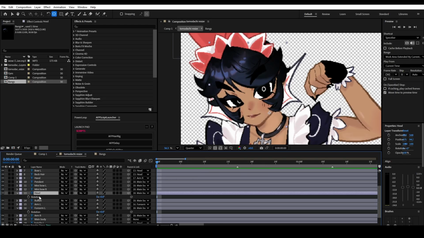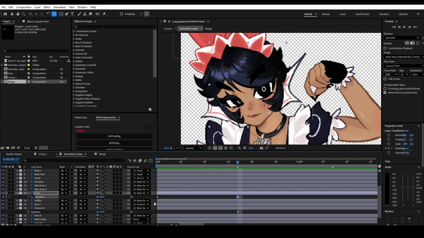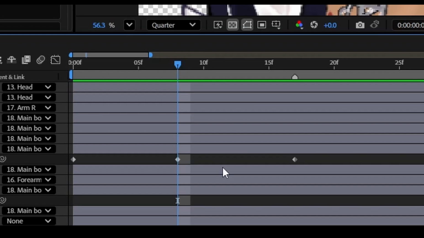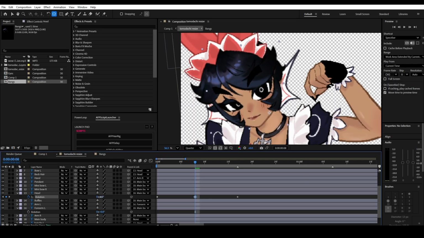Back to the rotation property of the head, I'm going to go to the very start and press on the stopwatch icon. Then I'm going to shift drag the playhead until it's snapped to the first beat, and I'm going to click this diamond icon to make the second keyframe. I'm going to estimate roughly the middle, like around 7 to 8 frames. I'm gonna go with the 8th frame, and I'm going to do another keyframe right here using the diamond icon. In this very center keyframe, I'm going to dip the head a little low, just like that.